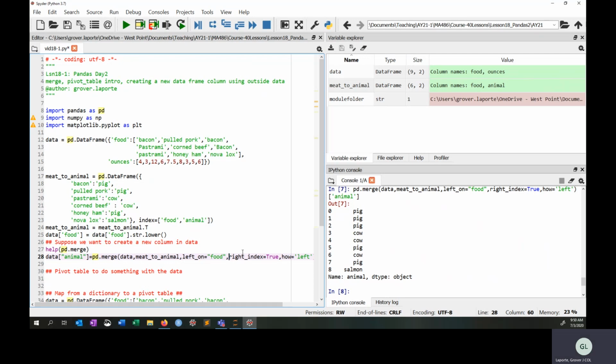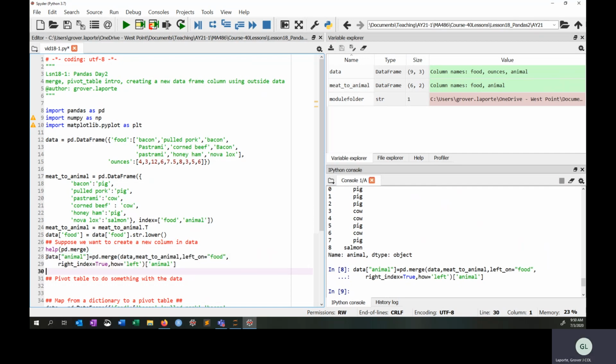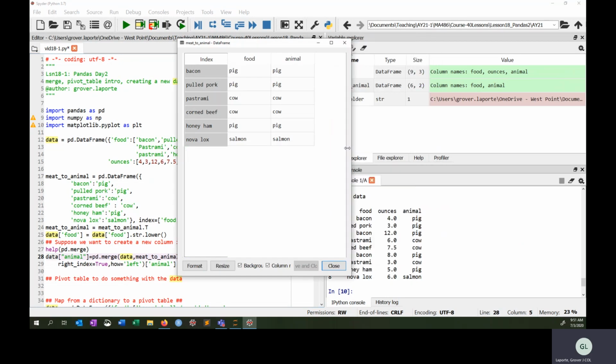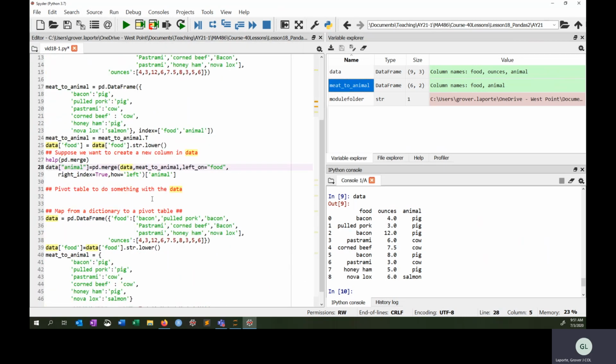Let's fix our, all right. And then tell data to come back out. And we see it's doing what we want to do. So bacon is a pig, pulled pork's a pig, bacon's a pig, pastrami is a cow. Remember, make sure that, okay, I don't really know what pastrami is. Corned beef is cow, honey ham is pig, and Nova Lox. Okay, so it did what we wanted to do.